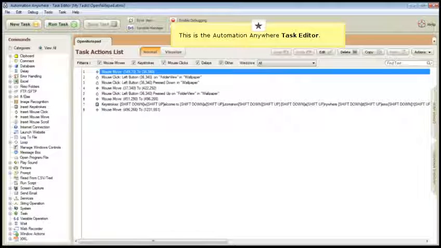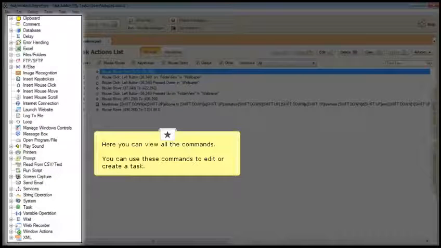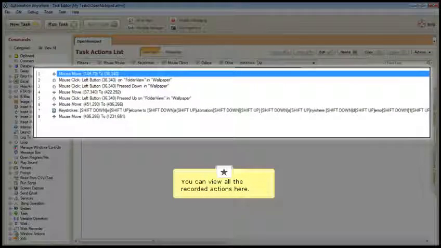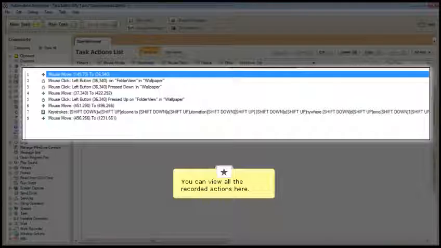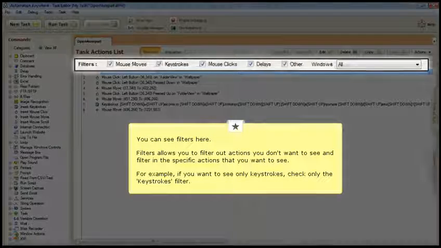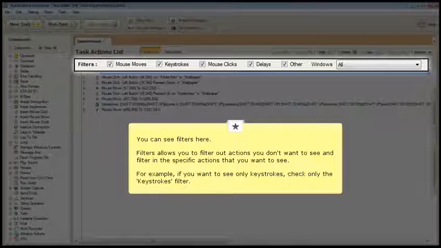This is the AutoMachine AnyWhere Task Editor. The Commands menu is where you can view all the commands. You can use these commands to edit or create a task. The Task Actions list is where you can view all the recorded actions. You can also see the filters here.